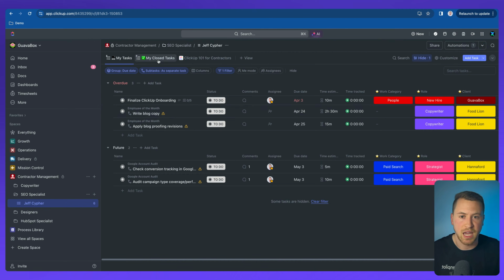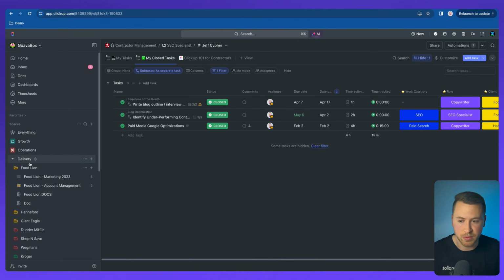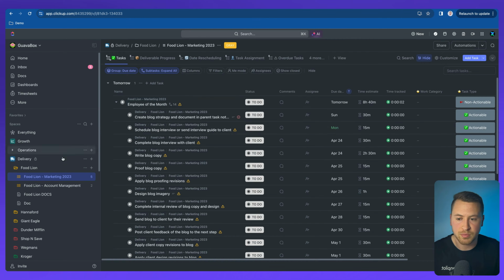So again, that task now is going to be moved into my closed task, so I'll be able to see it here as well. I'll want to make sure that I have that time tracked there, and we'll be good to go. So if I go back up to the delivery space, we'll be able to see those changes here in the food line there. We'll see that that task was closed out.